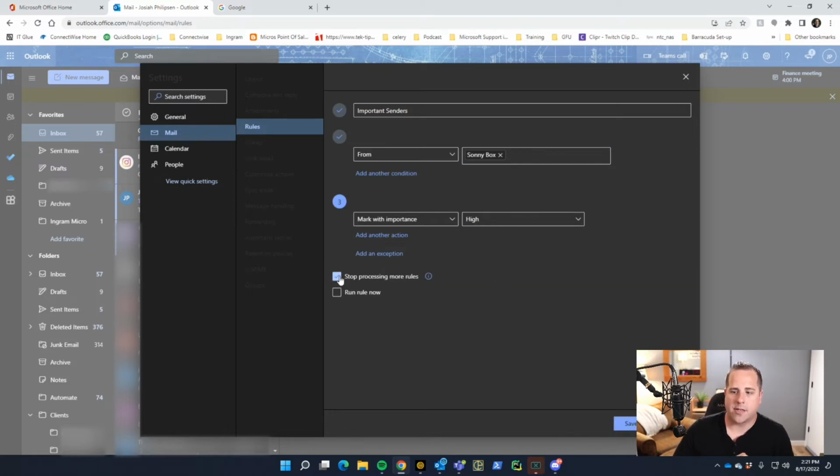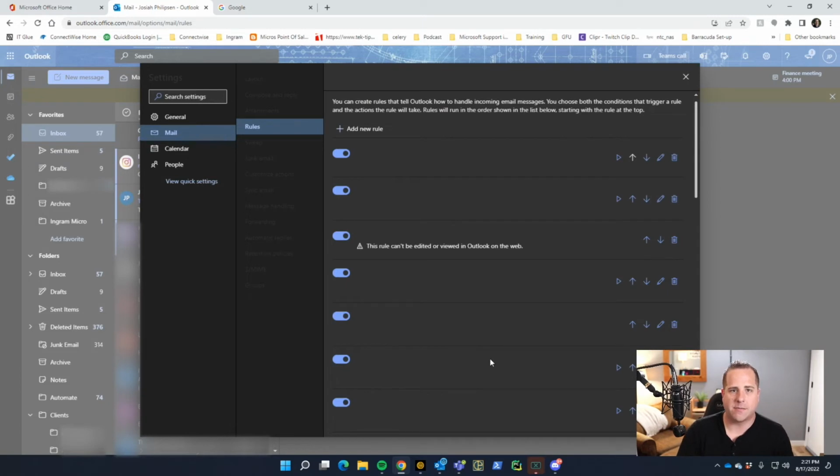So then you have the option here to stop processing more rules or not. I'm actually going to uncheck that because later we're going to create another rule for text messaging, and I want that to happen also. So we're going to click save. And now, anytime Sunny sends me a new message, it's going to come in as important.